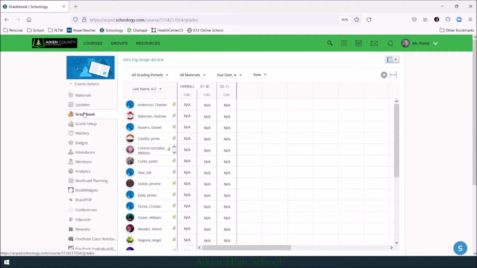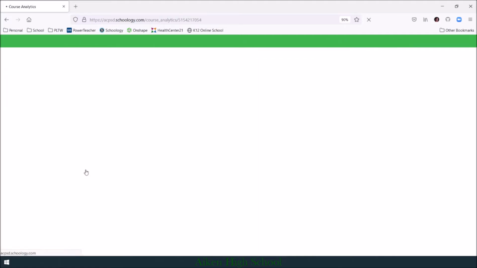But if you choose to sync your grade book, please do that. There's nothing wrong with that. For me, I just found that creates too many errors. So there's a grade setup right here, and there's some other things. And to be quite honest, I don't use a whole lot.